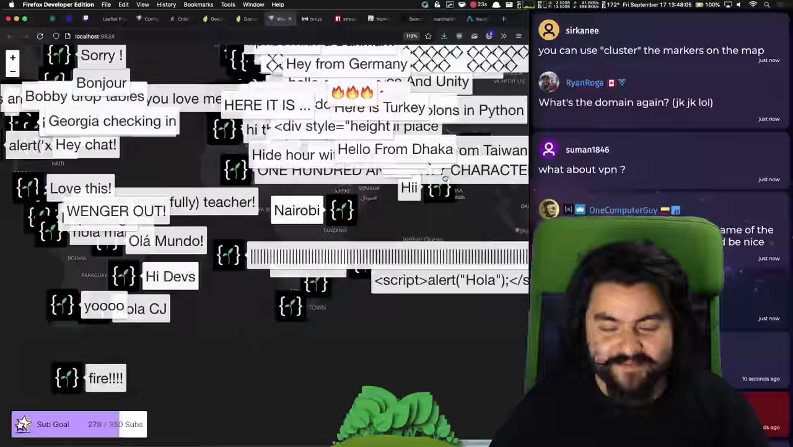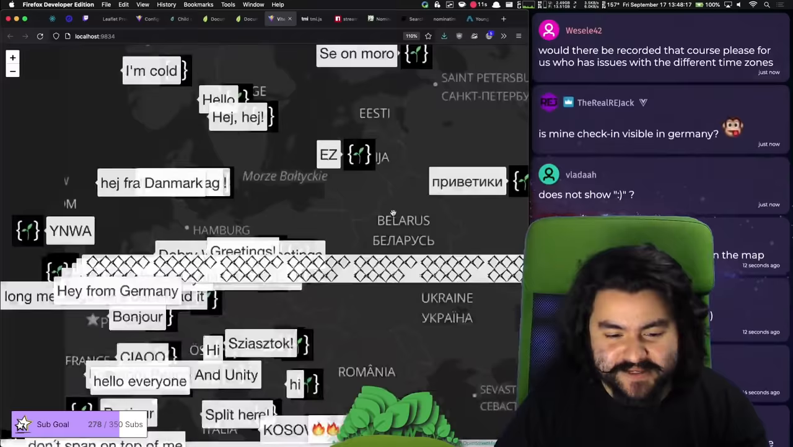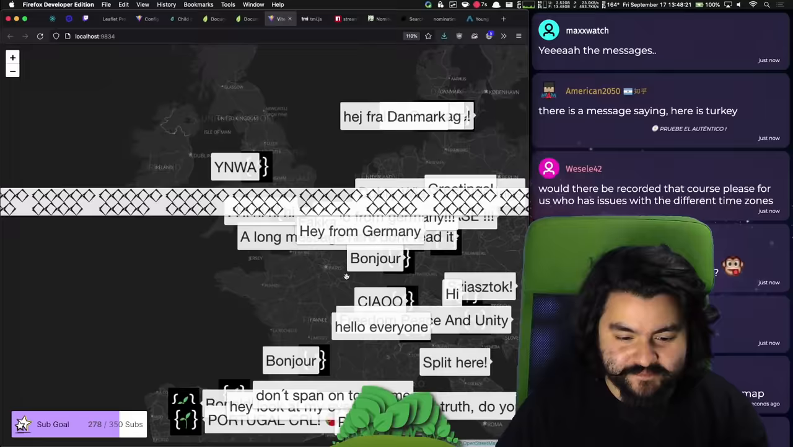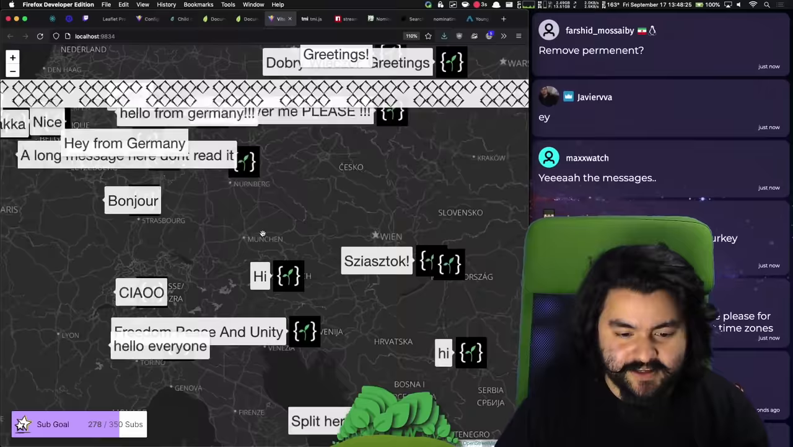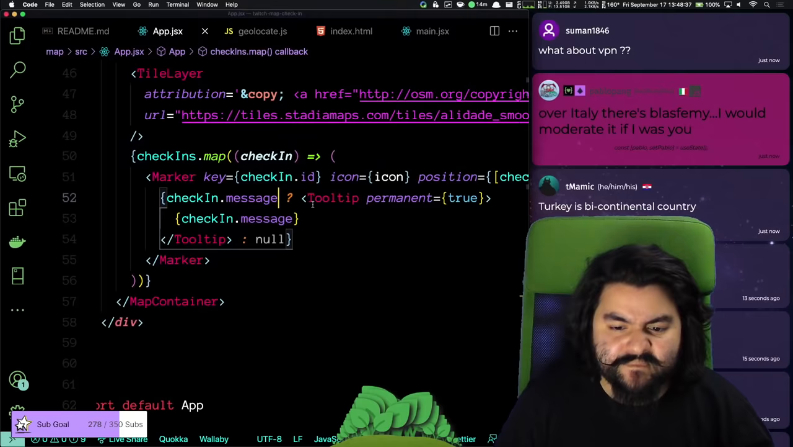Let's fix this. What we want is to only show one message at a time, for like 2 or 3 seconds, and then show the next message. We also should probably put your username next to your message.